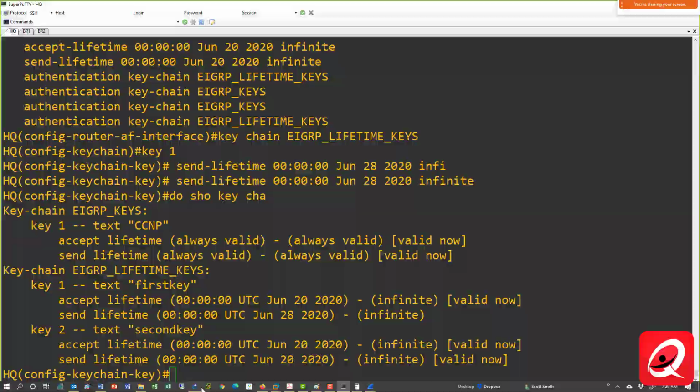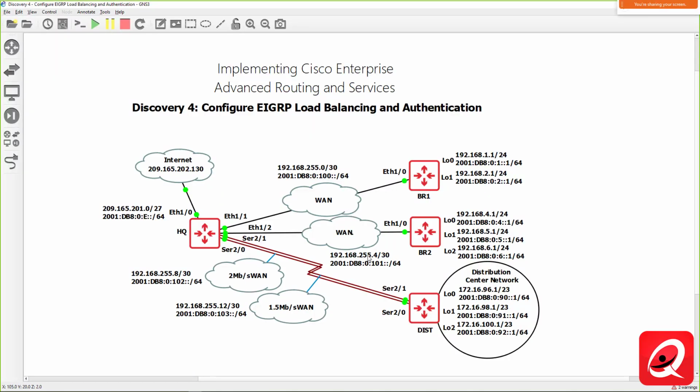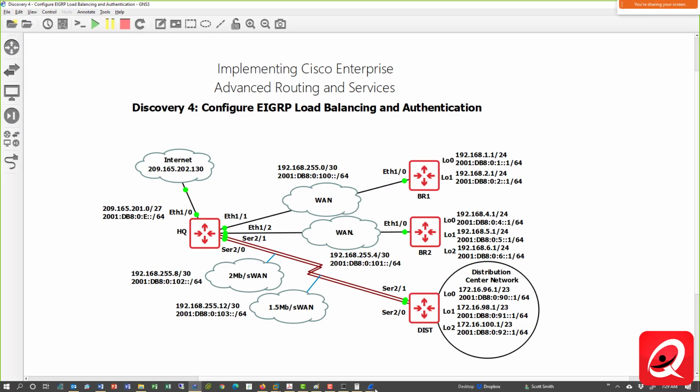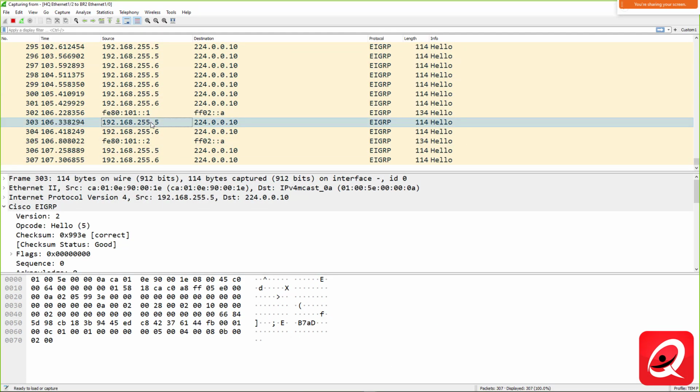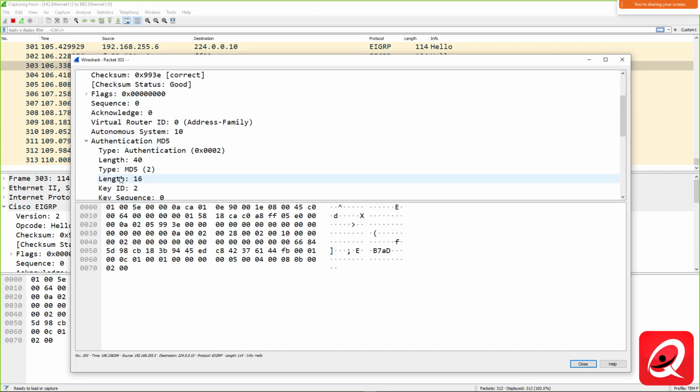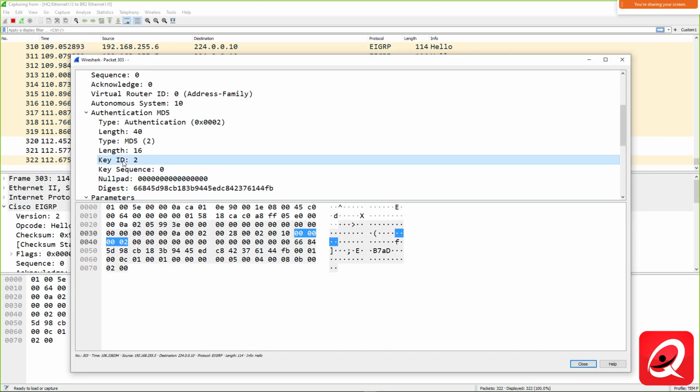So HQ in this case is going to be the 224.0.0.10 multicast source, so if I go to my Wireshark capture and grab the packets, I should see that I'm using key number 2 in this case. It's still working, by the way, because the receiving router's key 2 is valid. See what I'm saying? The accept lifetime on BR2 for key 2 is valid. If I was to make it not valid, then obviously the adjacency would fail.